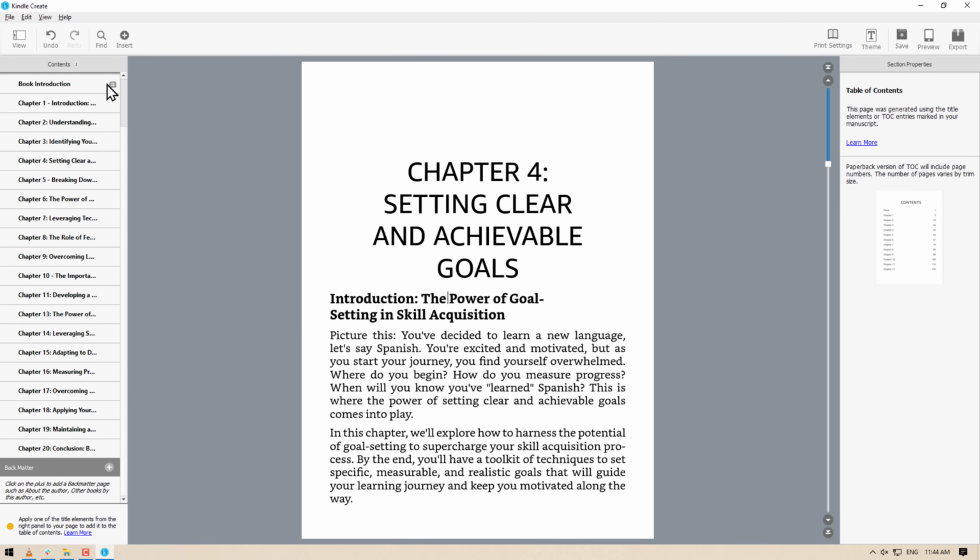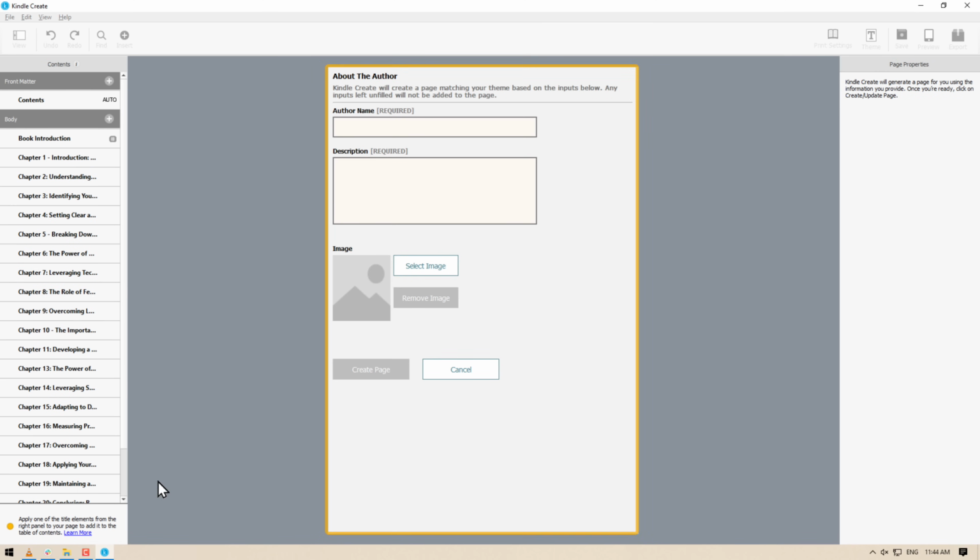To add an about the author page, go to the back matter section. Now click on the plus button and you'll see a list of options. From here, select about the author and a pop-up will appear where we need to fill in some details. First, enter the author's name. I'm going to type mine.